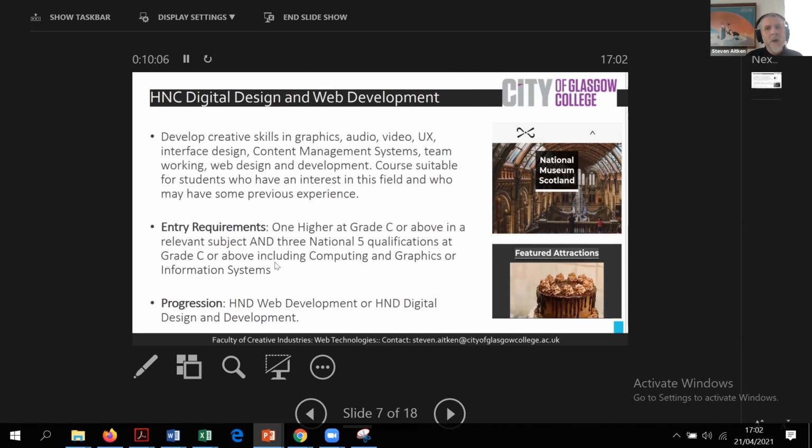So it's good if you like working visually and you like then seeing what you plan and bringing it together and weaving it together with different technologies. The web has got so many different technologies. It's really quite a fascinating field to be involved in. The entry requirements for the programme are 1 higher and National 5 qualifications, preferably within the sort of the latest subject. Where can you progress on to? You can progress on to HND Web Development or HND Digital Design and Development within these programmes.